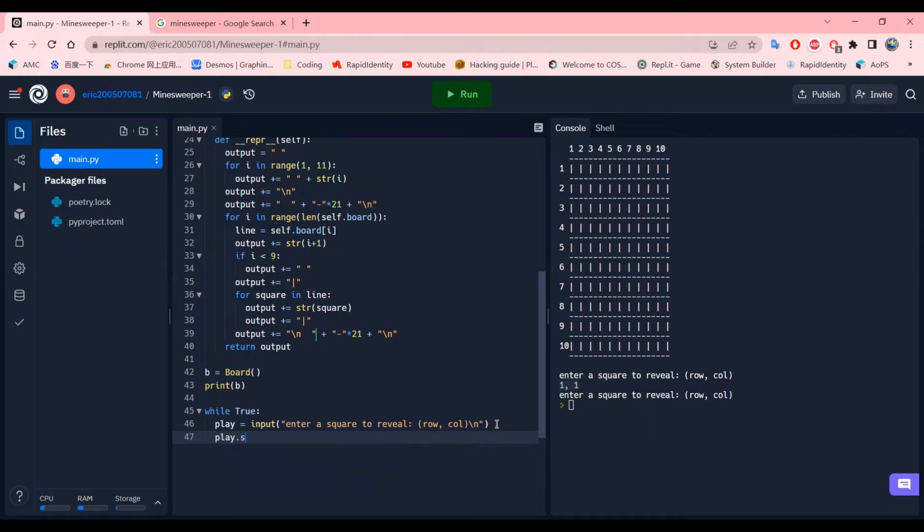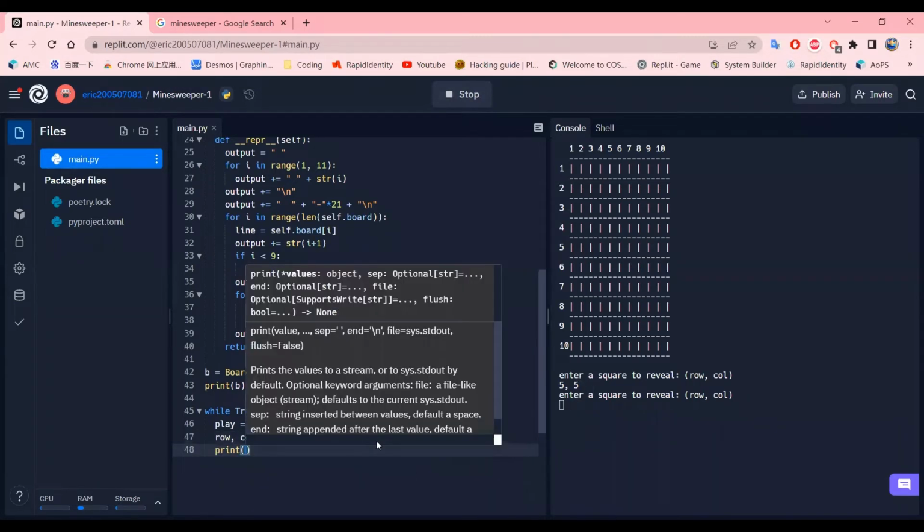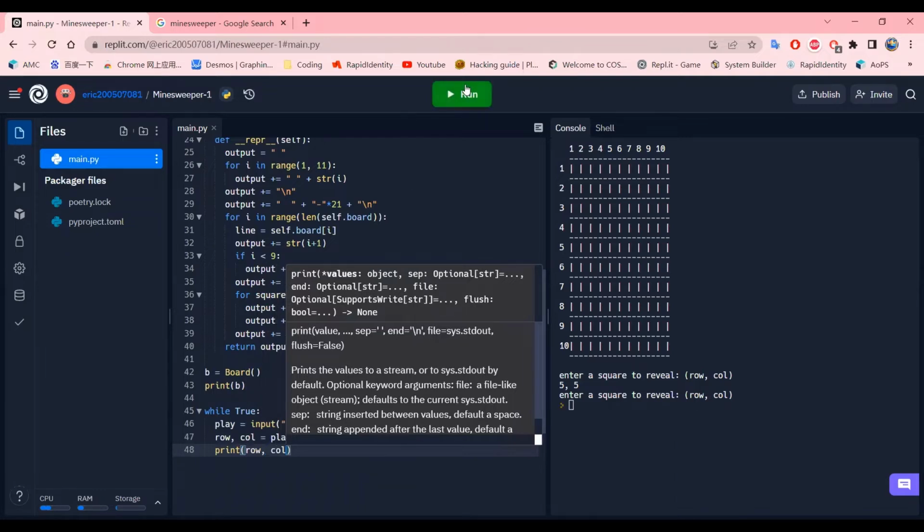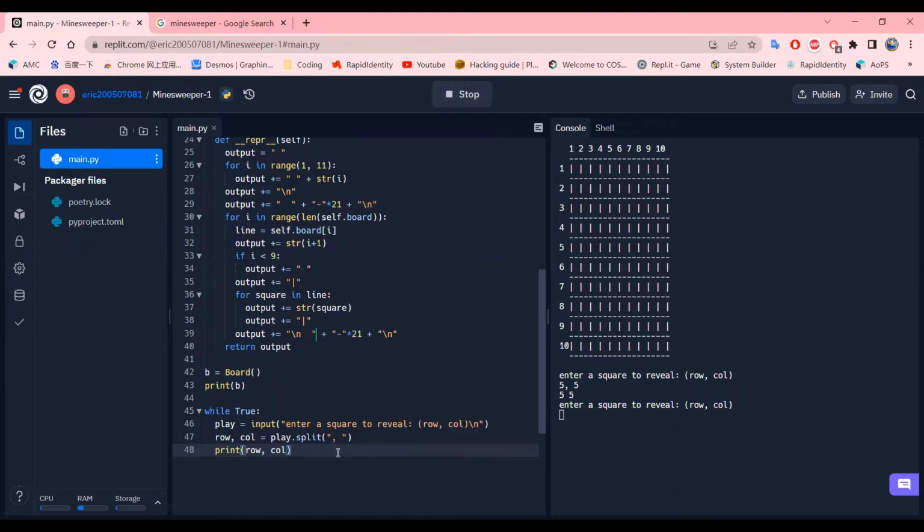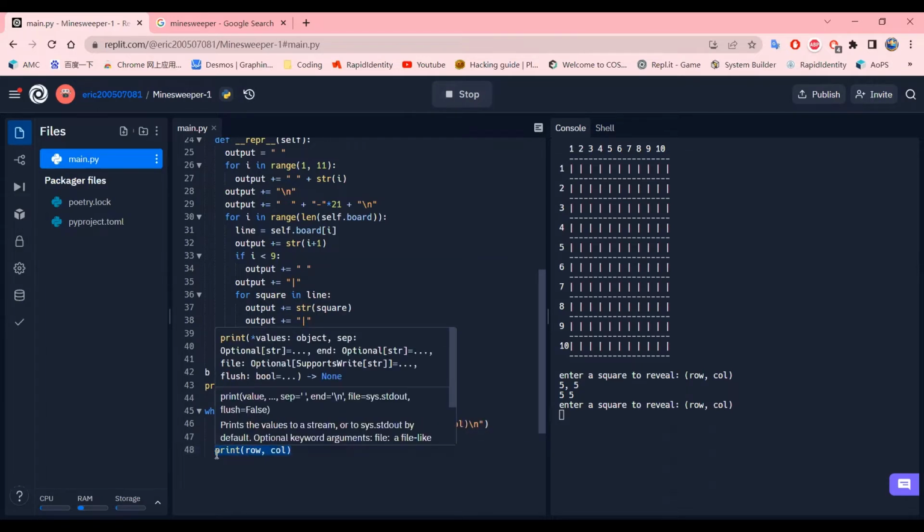So for strings, you can do string.split, and inside the parentheses, type what you want to split it on. So if I say comma space, it will split it where there's a comma and a space. So now this will split into 1 and 1. So if I say row, column equals play.split, let's print row and column, shall we? And then it says 5 and 5. So now we have successfully extracted those rows and columns, right?